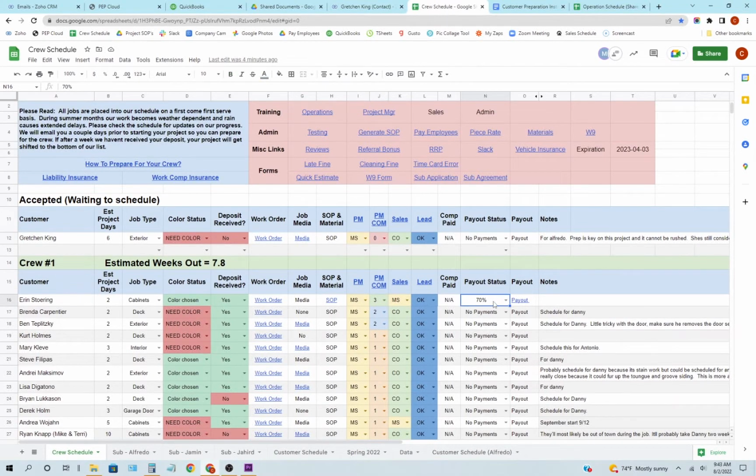Payout status, so we use a piece rate pay system. I know that right now this job has been 70% paid out already, and the remaining 30% will get paid out on the next pay period. This is how we keep track of our piece rate pay system.